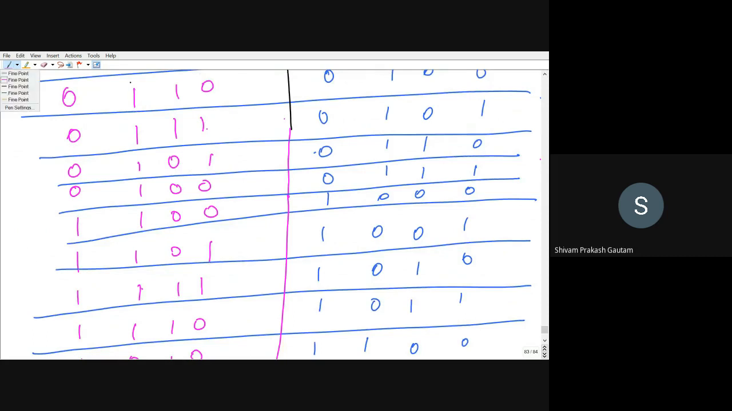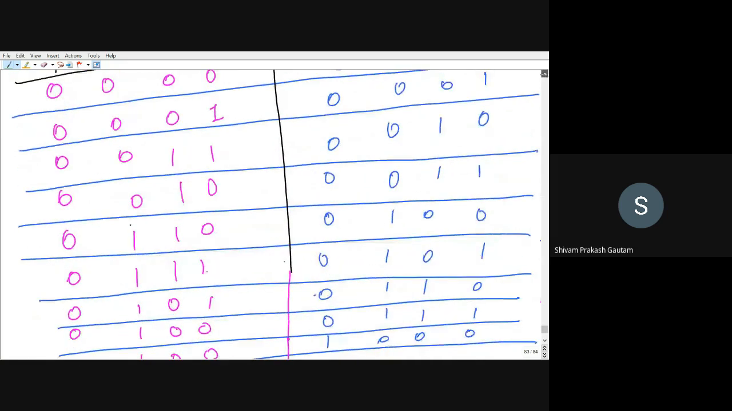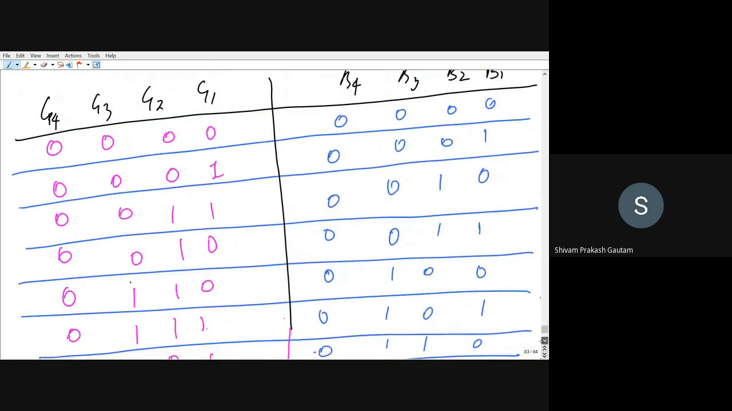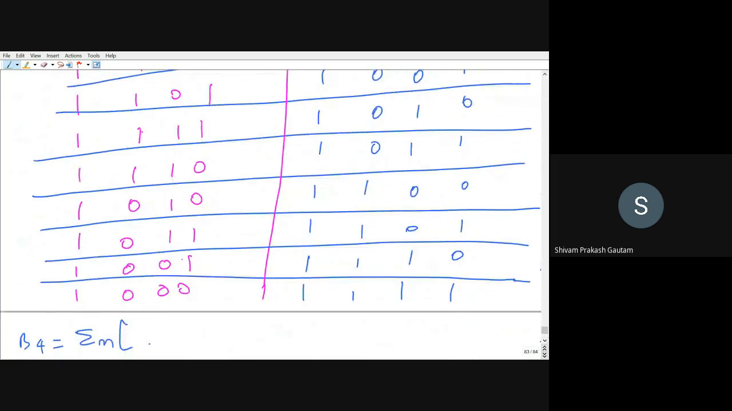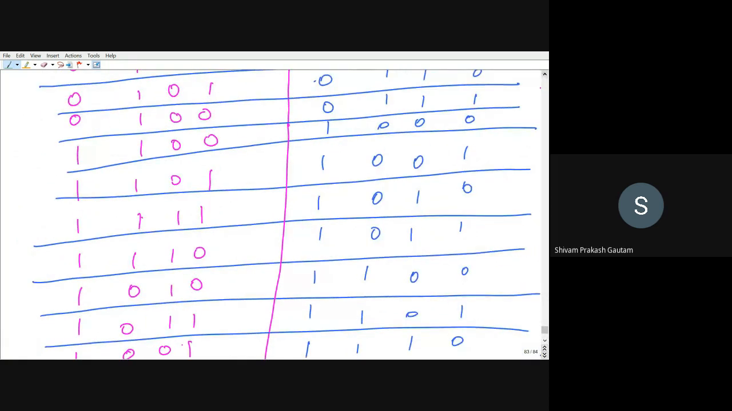Just see here. This last column is referring to B4. You can see the last column is B4, so it is on at this instant. Correspondingly, what is the Gray code? You can see this is 1100. So 1100 in decimal, how much will it be?